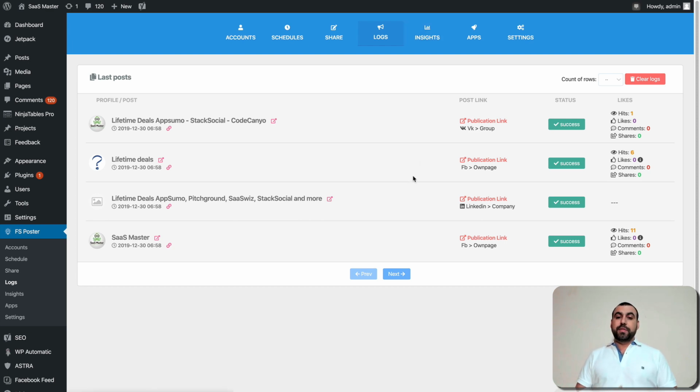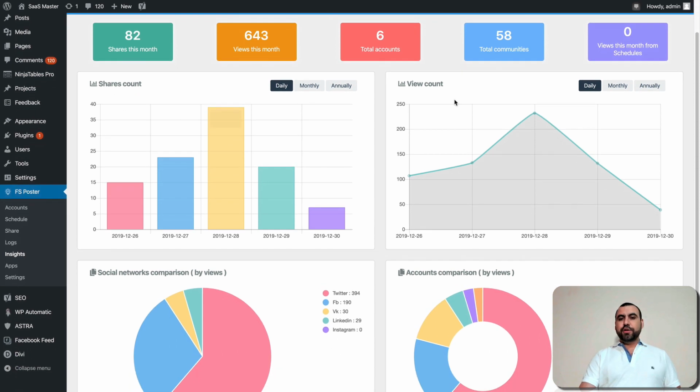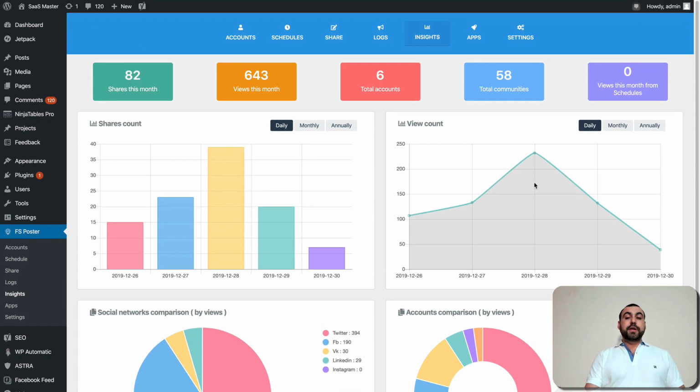And I like this one the most, which is the insights. I haven't seen other auto posters that give you this information. So you got all these shares. I've done 82 shares to my social media accounts. I got views this month from those social media accounts. You got total accounts, total communities, and view this month's schedule. You can see share count, view count, and social network comparison. So you can see I've gotten the most out of Twitter, so people have seen it more on Twitter than my other social media accounts. The account comparison by views also, you got all that information right here. So that's pretty cool that you have that.